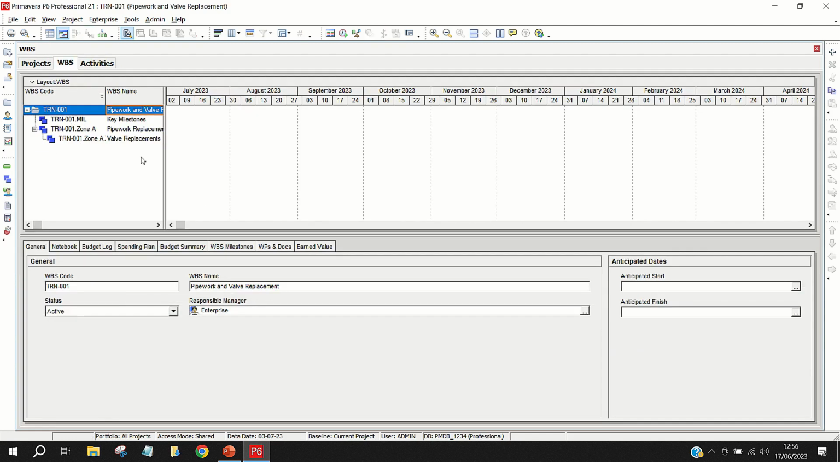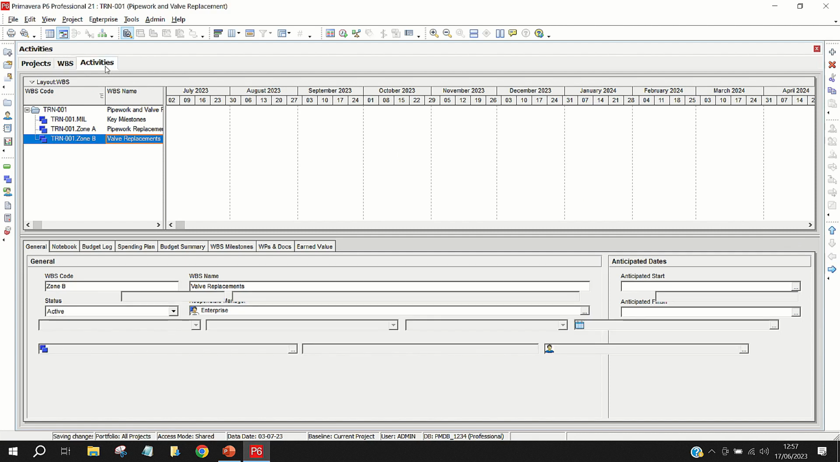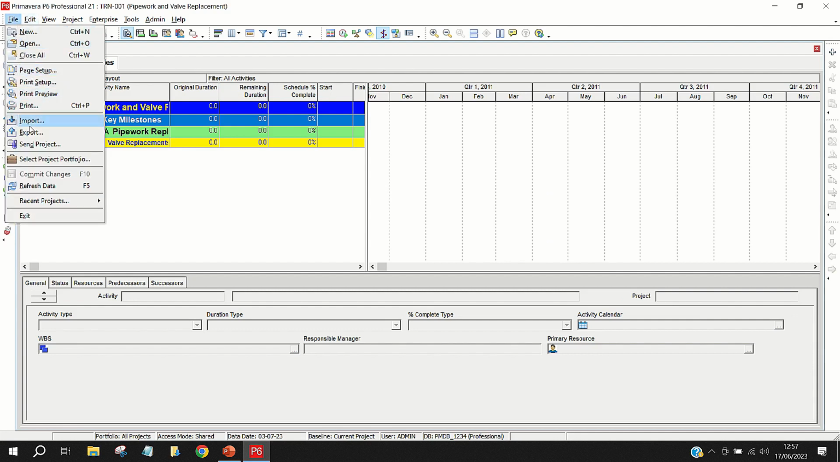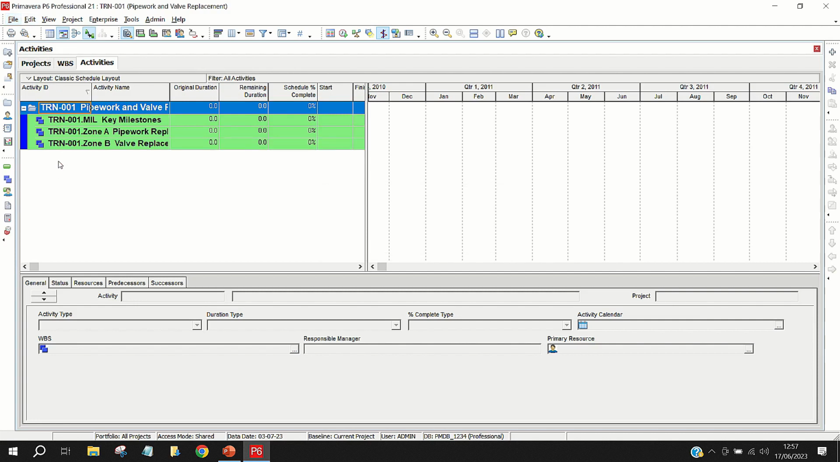I'm going to go back to the WBS window and change it to level 1 using the left hand arrow again at the bottom. I'm going to go back to activities, and here we can see that the changes have not yet taken place. So let's refresh the database by going to File and then Refresh. And there we have it. There's our new 3 WBS structures in our project.